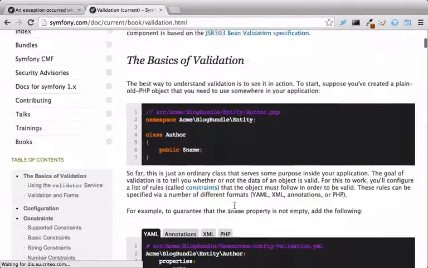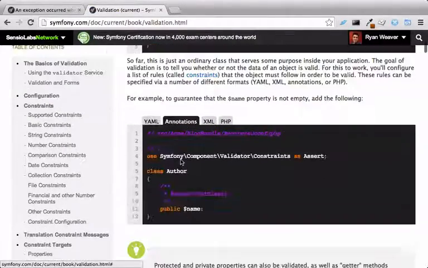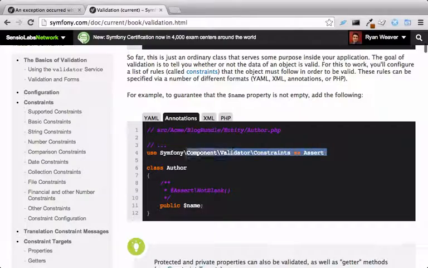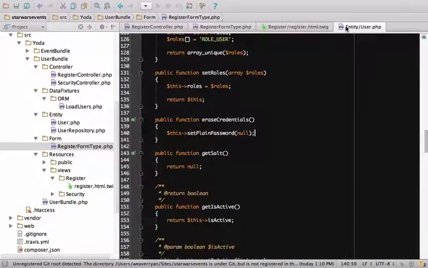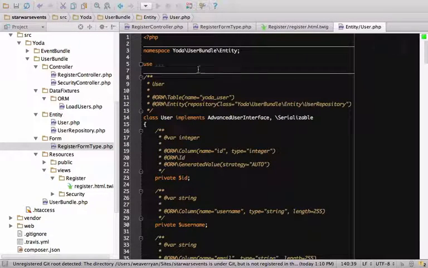Click on the Annotations tab of the code example and copy the use statement. Paste this into your user class. Whenever you add annotations, you need a use statement.